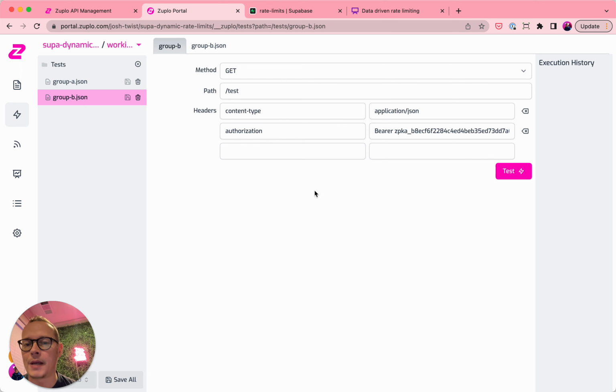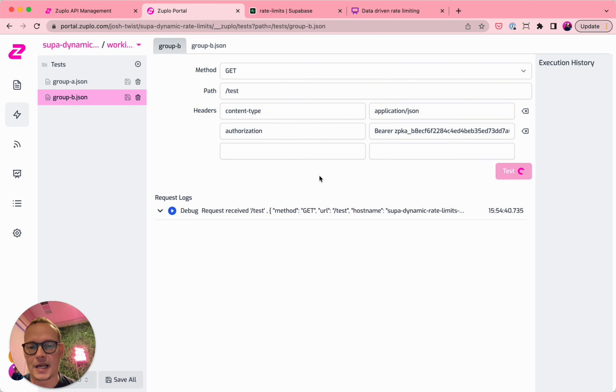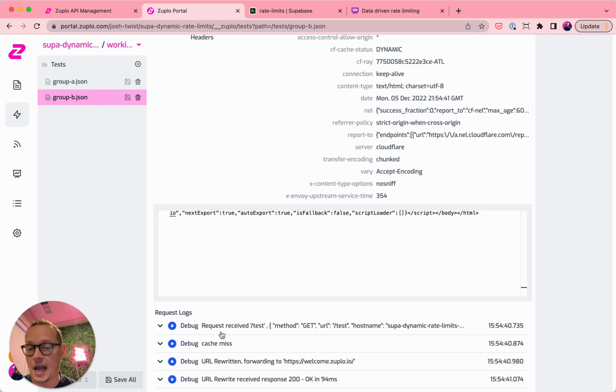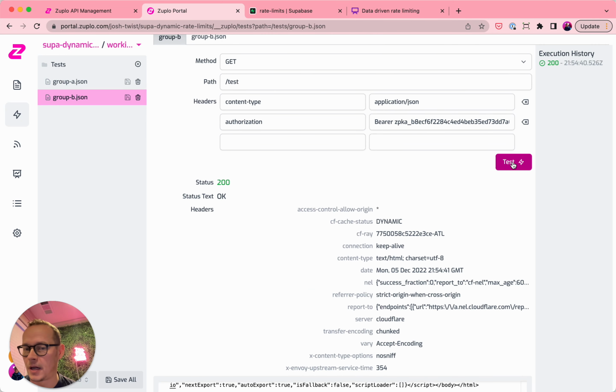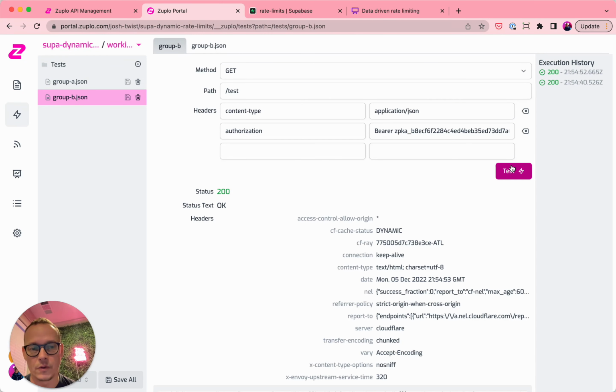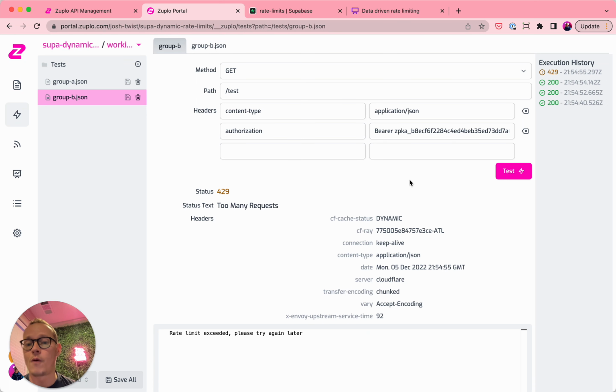If we look at a group B user, I would expect to hit this now, and I got a cache miss because it took me more than 10 seconds talking to you to make this request. But this user should get 3 requests per minute, right? So let's see, 1, 2, 3, and then 4, 429, too many requests, exactly as expected.